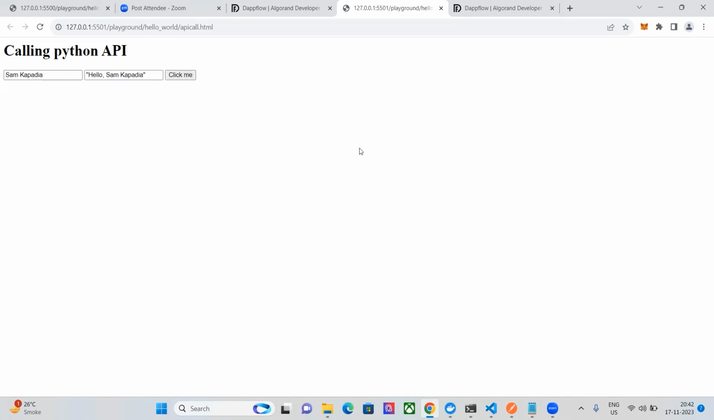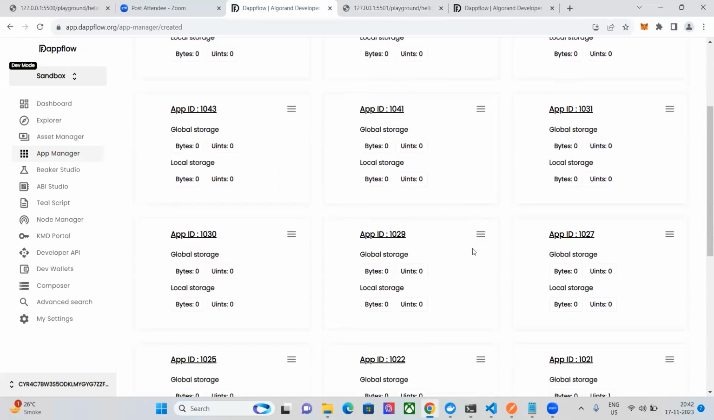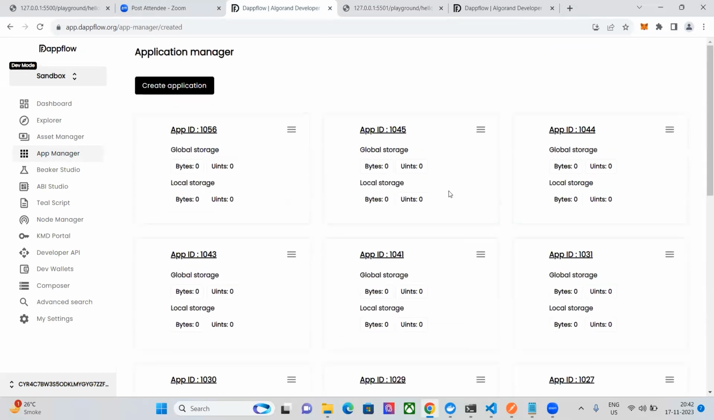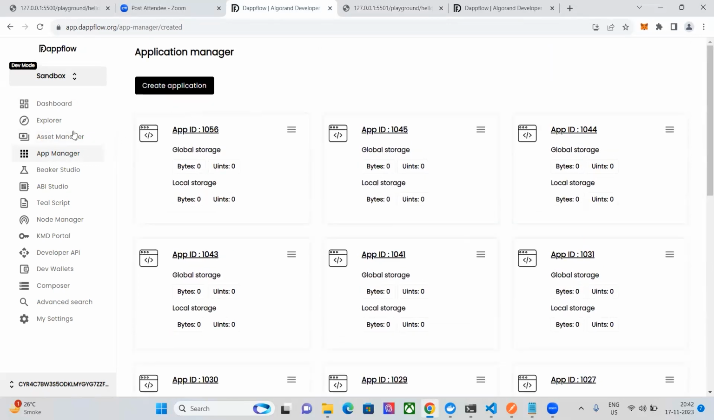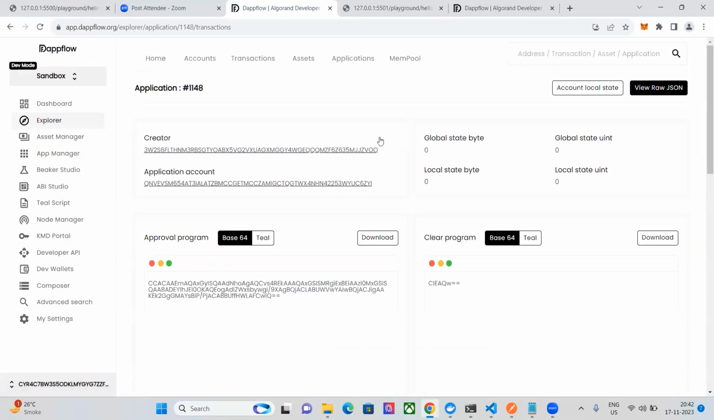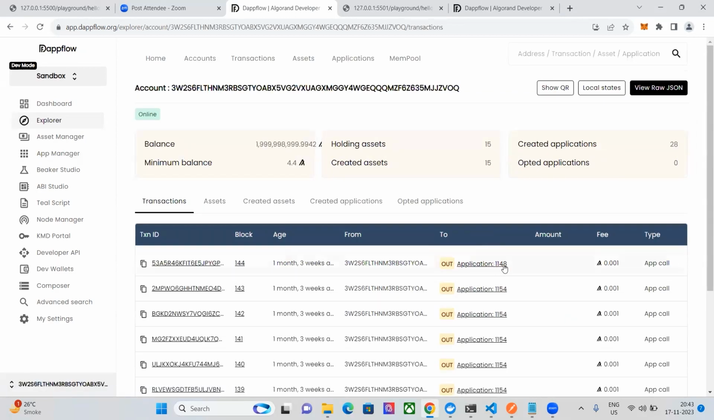Yeah, it still works. That means an application which I deployed just before this session to test is also working. If you go to app.daflow, you'll be able to see it in the app manager, the 1148 somewhere will be there. Oh, it is not there. Where is it? Explorer 1148. Yeah, it is there. If you go to transaction, see. Yeah, we have just done that. 1148.